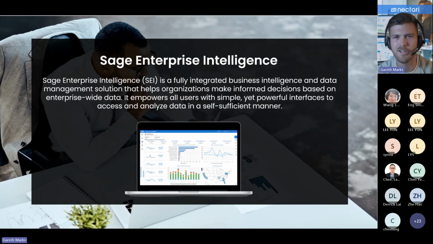So what is Sage Enterprise Intelligence, which I'll call SEI throughout the rest of the presentation? Well, it is a fully integrated BI and data management solution. So you're going to see throughout the presentation, our goal is to help yourselves, the organizations, all make better informed decisions, all based on enterprise-wide real-time data. But not only do we help you make those decisions and enable you as much as possible, we also want to empower our end users with a simple yet powerful interface that allows you to access and analyze data in a self-sufficient manner. That's very key to us.